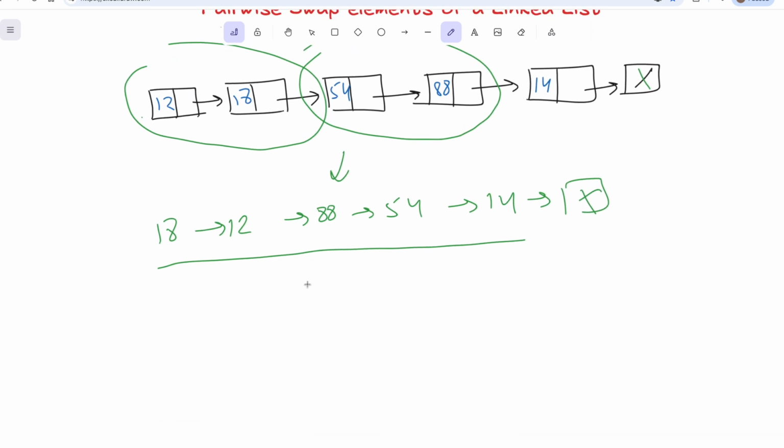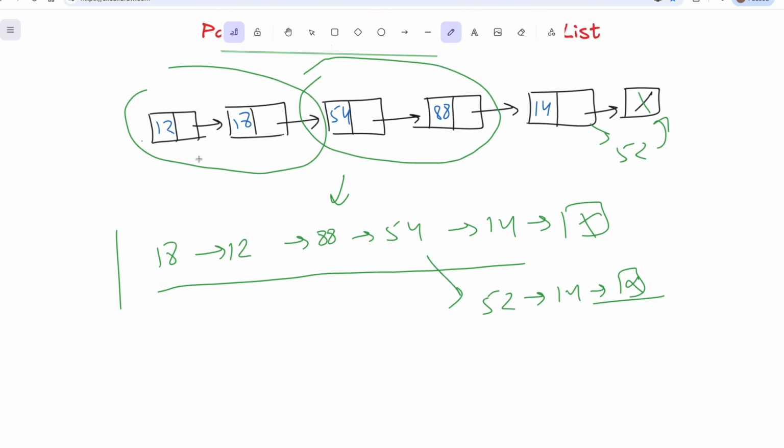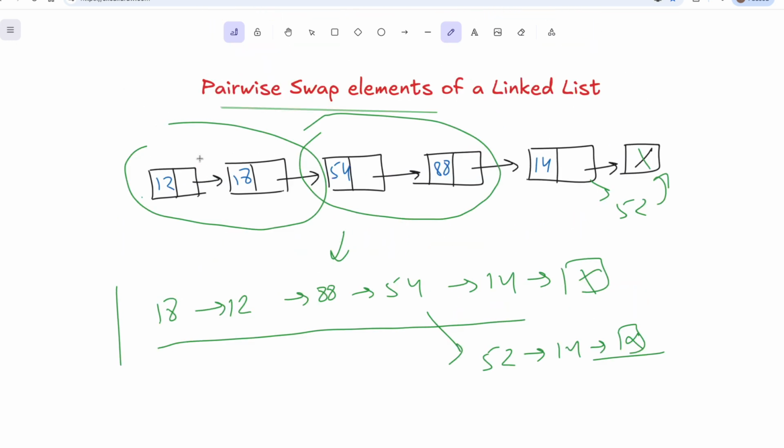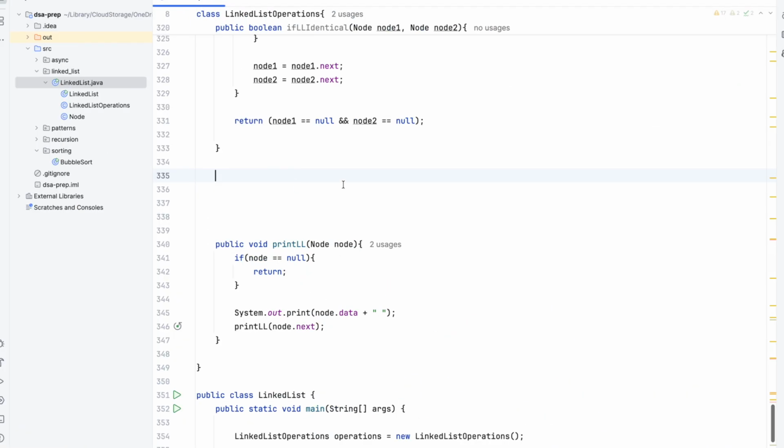Okay, so for example, if there are two elements here, for example, if this is pointing to anything like 52 and this is pointing to null, then in that case we will be swapping these elements. Then 54 will be pointing to 52 and 52 will be pointing to 14, and then this null will be coming. Okay, so this is a simple thing. So this is what pairwise swap element means. So let's go to the code and understand how we can provide the solution of this particular question.